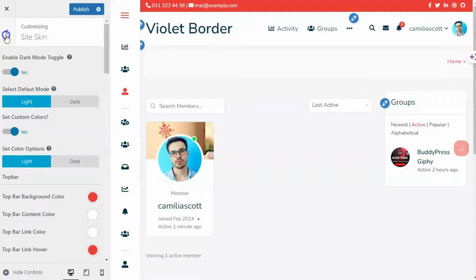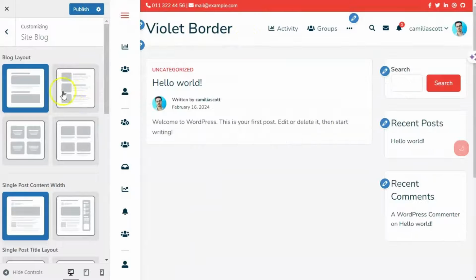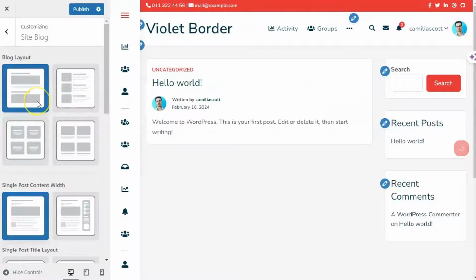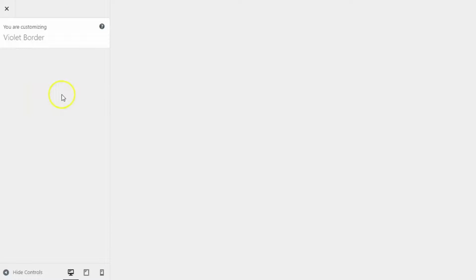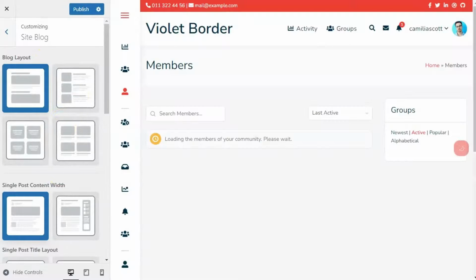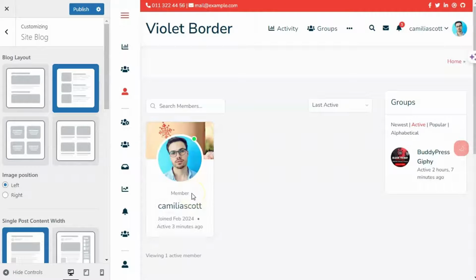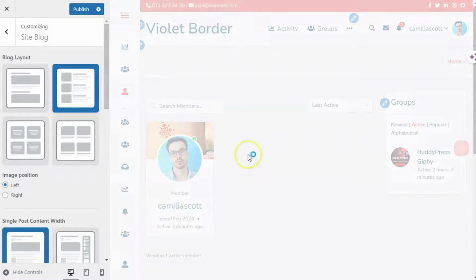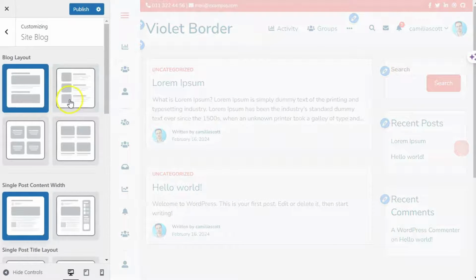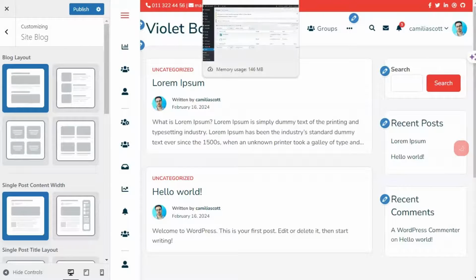Now from site skin, let's check the site block setting. There are different layouts available for blocks, archive or listing page. There's list layout, and two types of list layout you can select from. Let's set the featured image and check again.